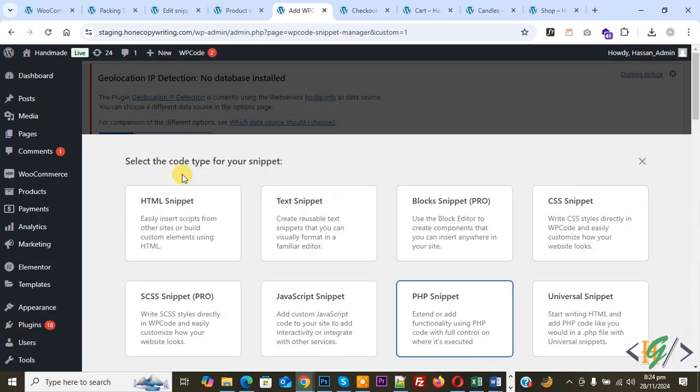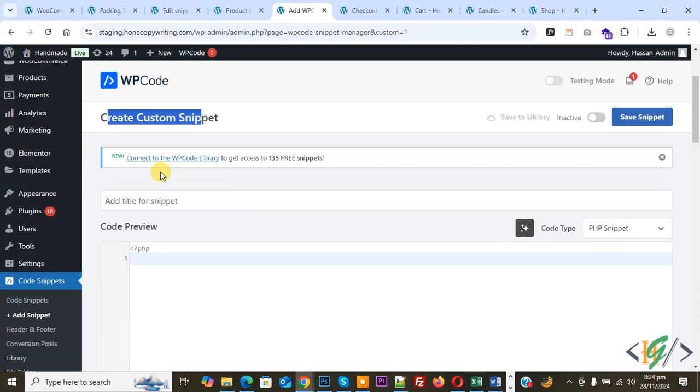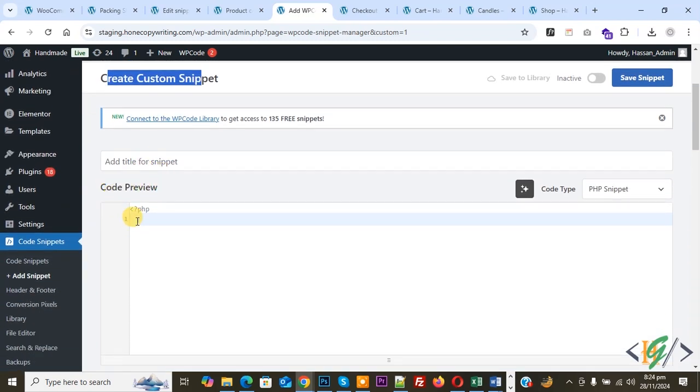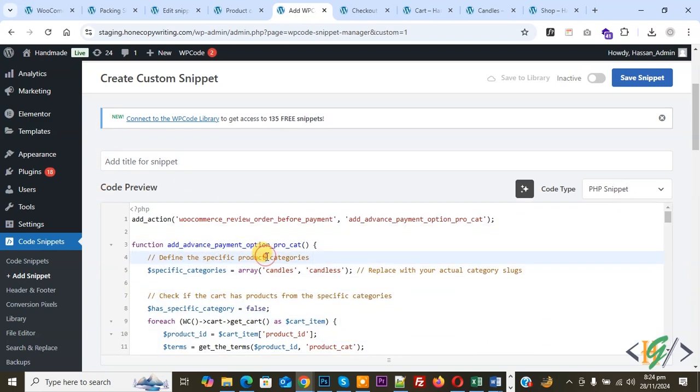Now you see select the code type for your snippet. Select PHP Snippet. Now the custom snippet section opens, and you can add a title, and then you see the code preview. Now paste the code, and you will find this code in the video description or in the comment section. By using this code we are going to charge online advance payment for the cash on delivery payment method when a specific product category is in the cart or checkout page using the PayPal payment gateway. It also displays an advance payment section in the admin order detail page, and also displays the advance payment option in the My Account order page using custom code. So this is our custom code.